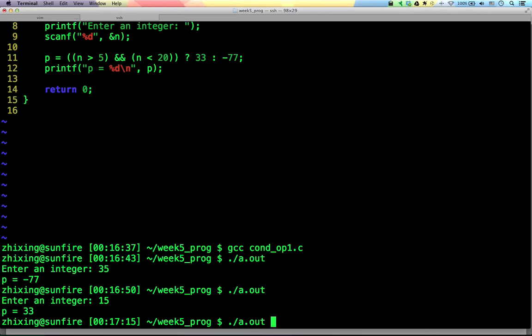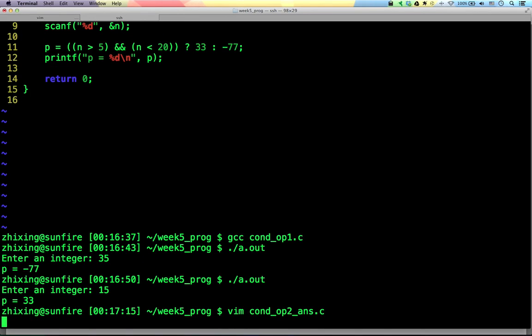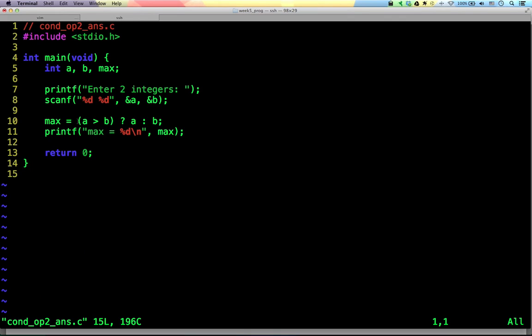Let's see. This is how we can do it. Let's look at line 10. As I mentioned just now, whenever you see this conditional operator, always remember: if this condition is true, it will return the first value. If it's not true, it will return the second value. So it asks if A is larger than B. If A is larger than B, I will return A. If A is not larger than B, I will return B. So this is the max.